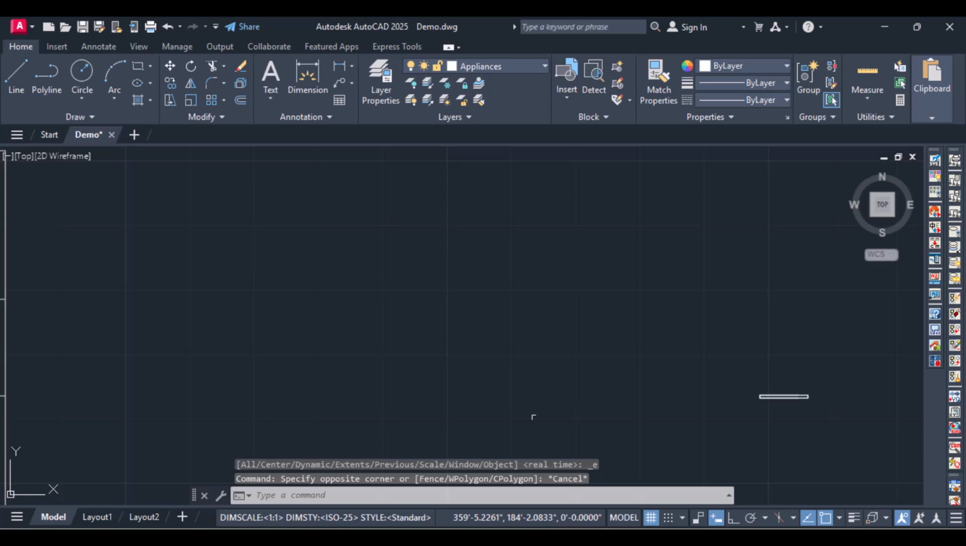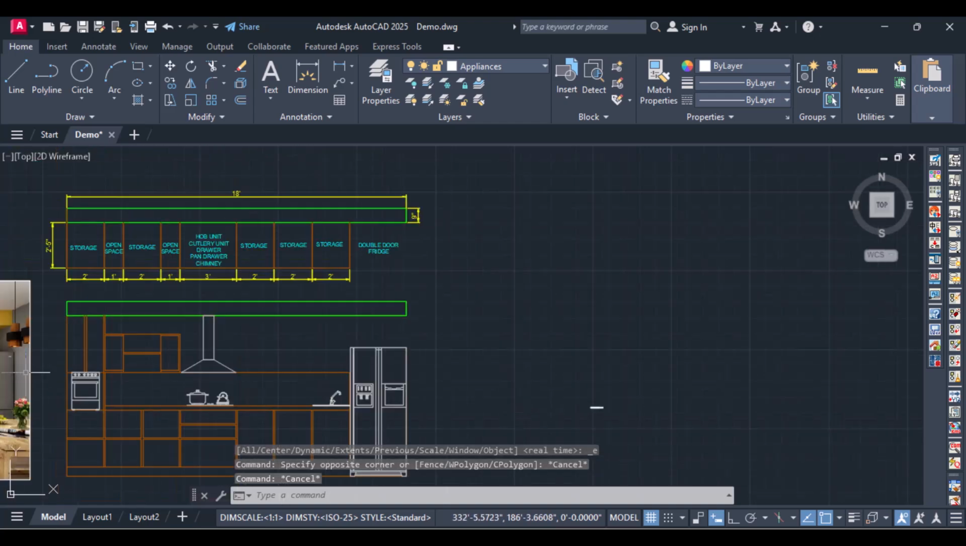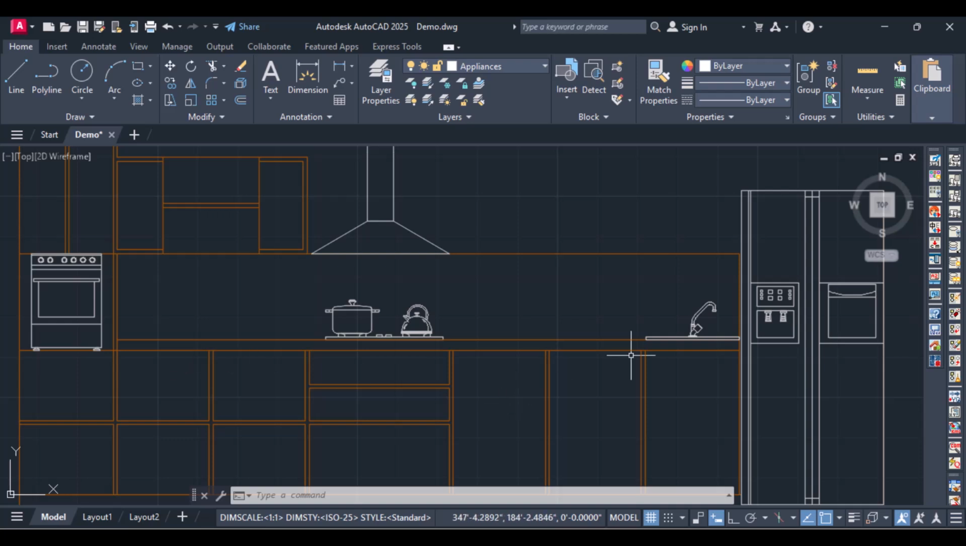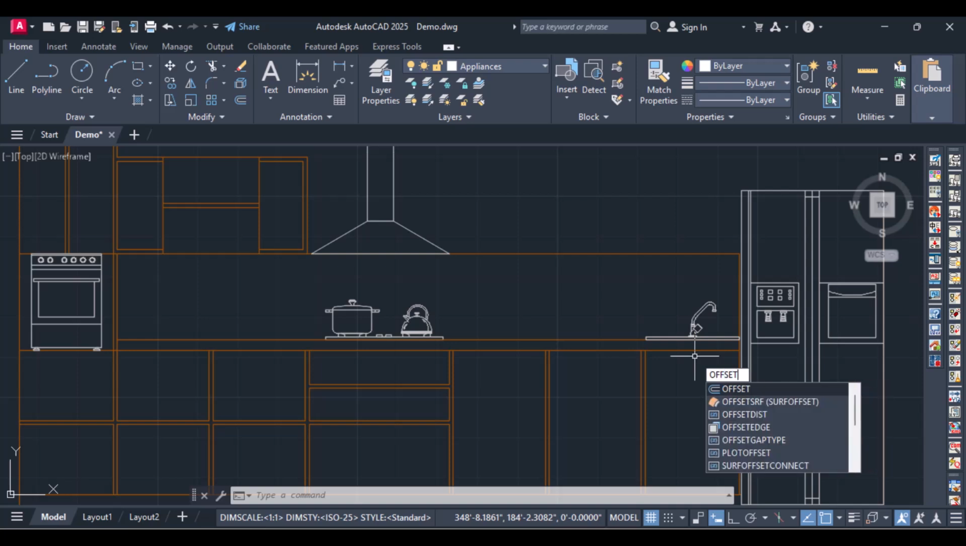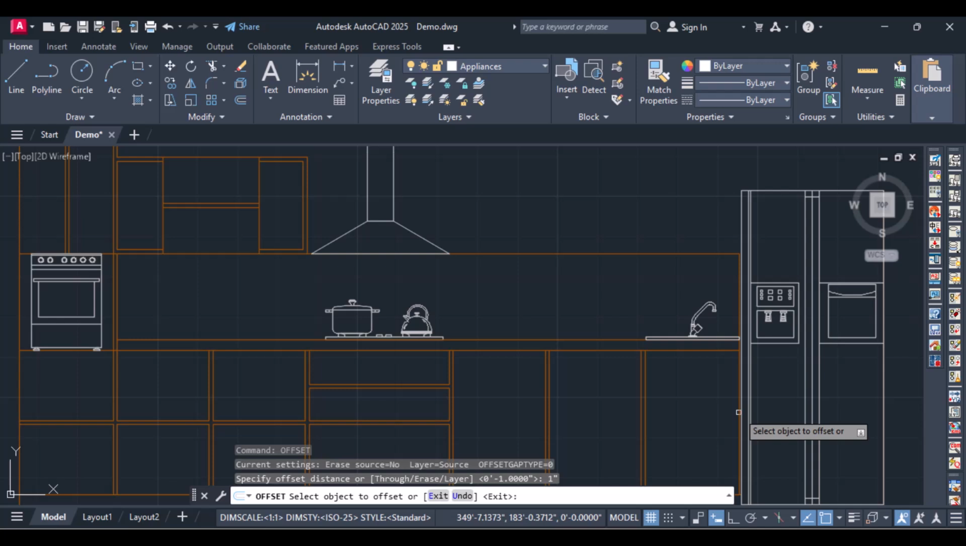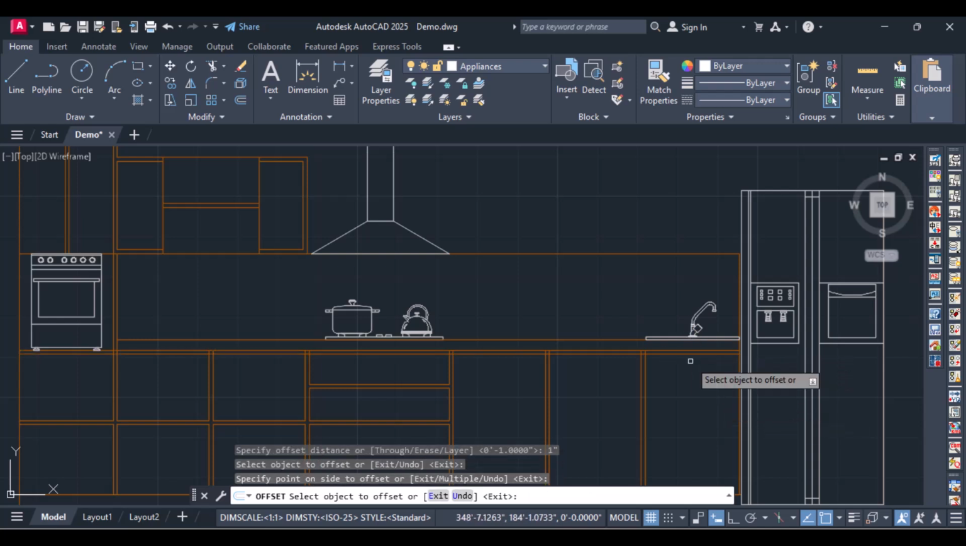Now what we have to do is, if you watch, all the handles are at equal distance from the top. So when you're placing the handle, you have to be careful that you place it at the same distance from the top. So let's just say offset, and we give the offset distance as 1 inch from the top. Select the object to offset and side to offset, and later on we'll erase this.